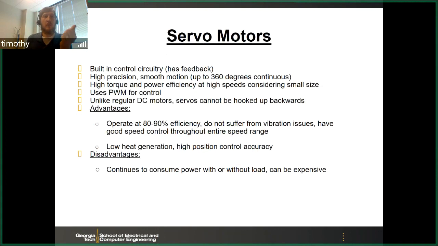Servos. They have built-in control circuitry with feedback, as I mentioned earlier. They use a PWM for control. Unlike regular DC motors, servos cannot be hooked up backwards. Don't switch the polarity or you'll burn them out. These are very efficient power-wise. These run 80 to 90% efficiency.